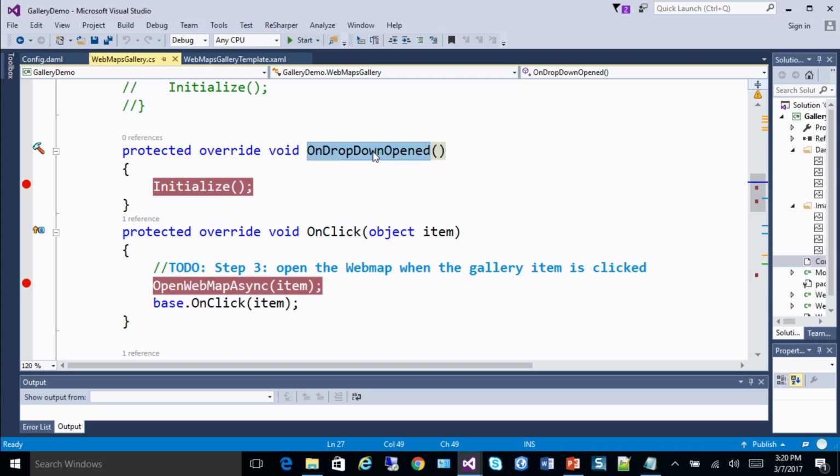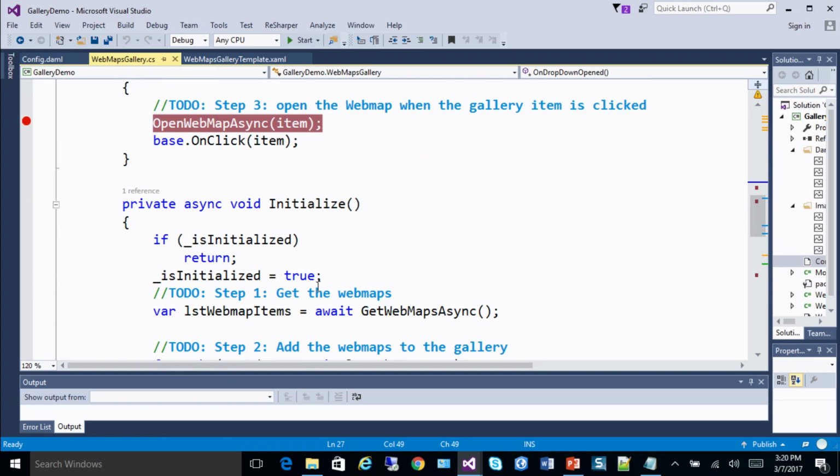So the OnDropDownOpened override is where I'm going to initialize the contents of my gallery. Within this Initialize method right here, I have a GetWebMapsAsync method. This is my method. I have used the Esri HTTP client to communicate with ArcGIS Online to get web maps. I'm not going to go over that here, but Wolf is presenting a session on that tomorrow, so you can attend that to see how I wrote this method.